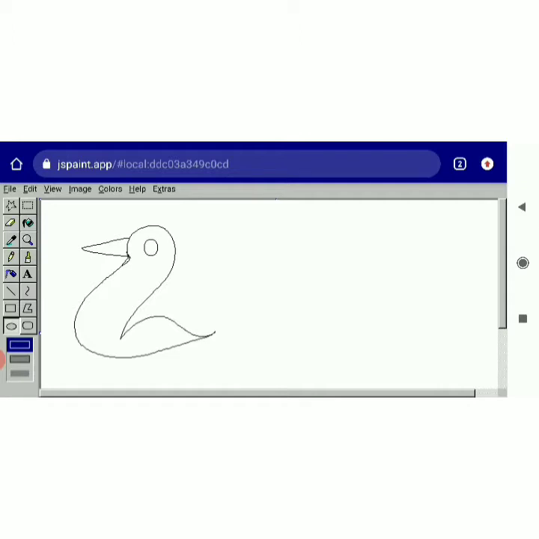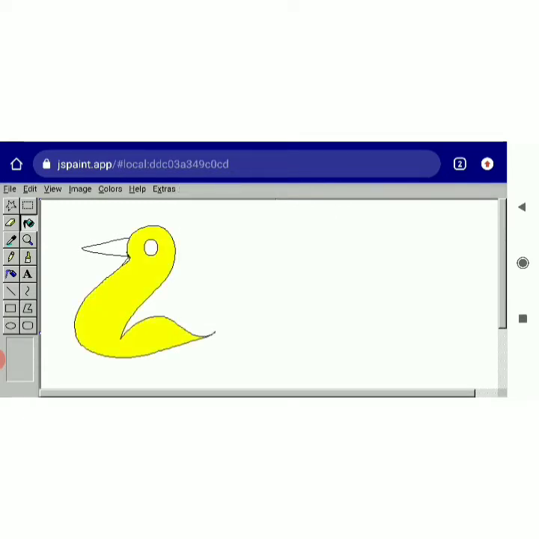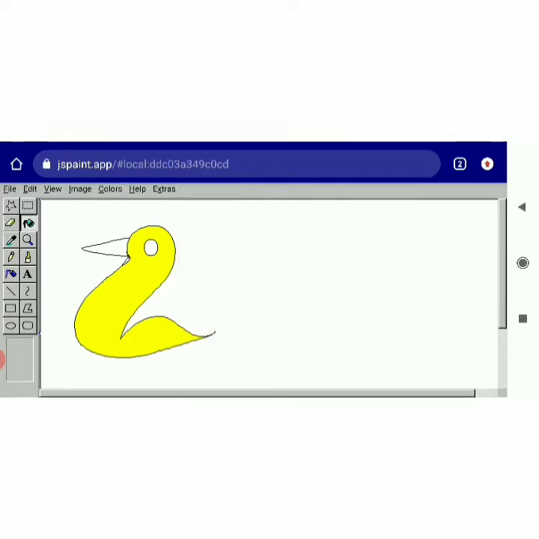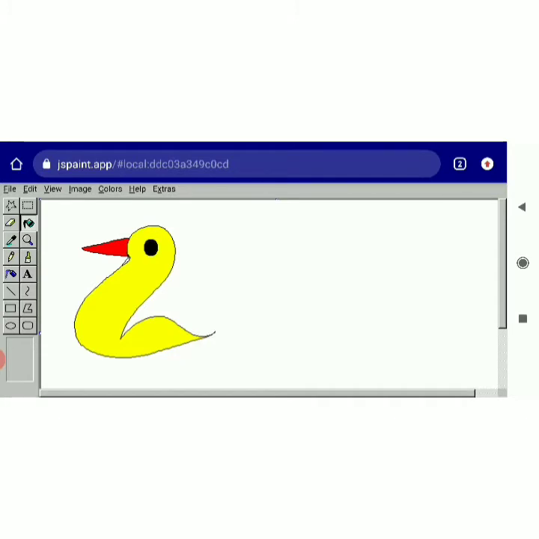Fine. Now to fill color, you have to select the color bucket near the eraser. This is the color bucket, you can say color bucket or paint bucket, and fill with color also. So I've selected. Now I'm clicking on colors to select the colors. I'm selecting yellow color. Okay. Now again I'm clicking on the color option, edit color, and I'm selecting red color. Okay. Now I'll select black color. Fine. Now I have done one image.